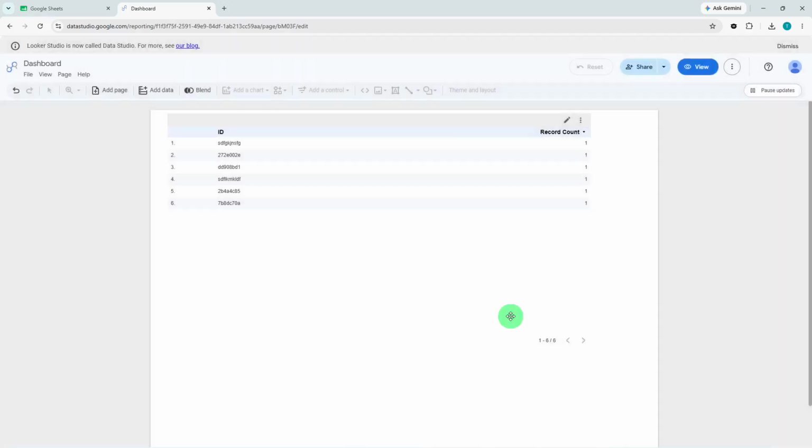As you grow more comfortable, try blending multiple sheets in the same report, adding date range controls so viewers can filter by month or quarter, or creating calculated fields to compute profit margins or year-over-year growth.